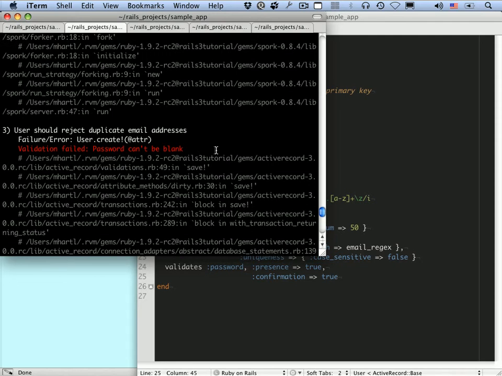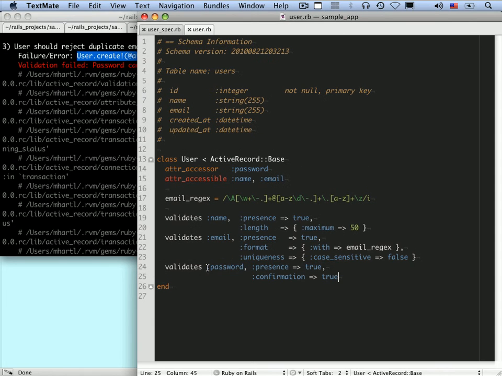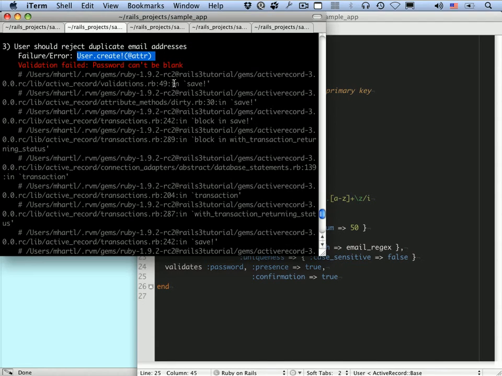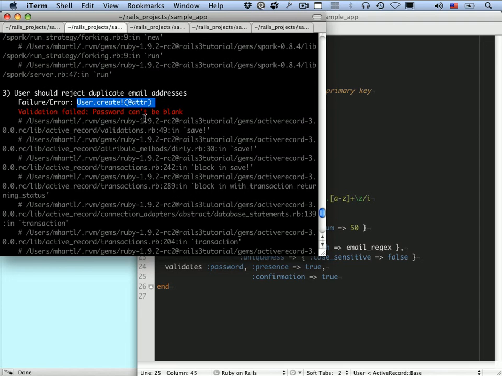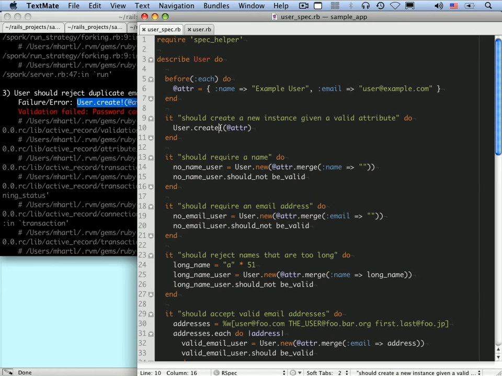Okay, you'll notice password can't be blank. User.createBang. So we've added a validation that says that we have to validate the password with presence is true, but what's happening here is that the user.createBang is failing. So remember where that is. That's all the way here at the top, user.createBang. And the reason this is failing is because the attributes hash is not valid, because we're now requiring the presence of a password. So we need to add a password and a confirmation to this thing here.